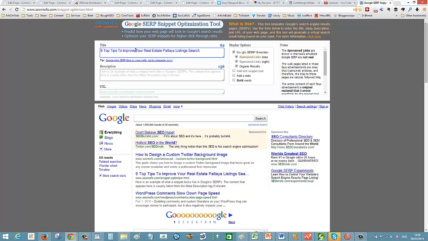We don't need the word improve there, really, but you can see already that it's brought this down a little bit. Let's take the word for your real estate patio listing search. Okay, it's not the most compelling headline, but it's better because it wasn't off the page.